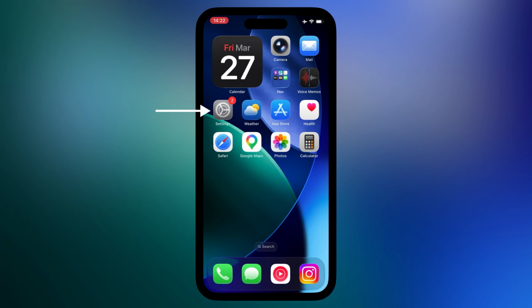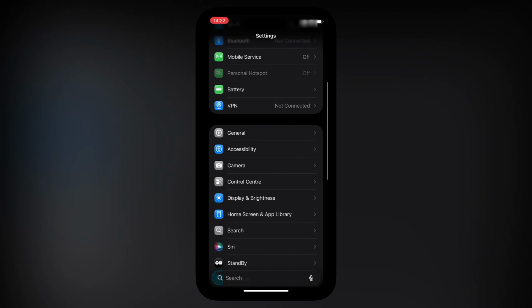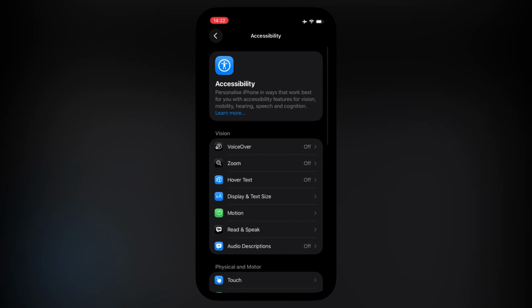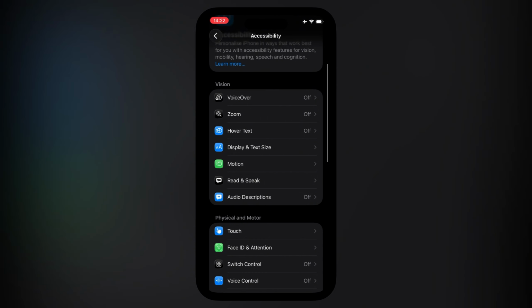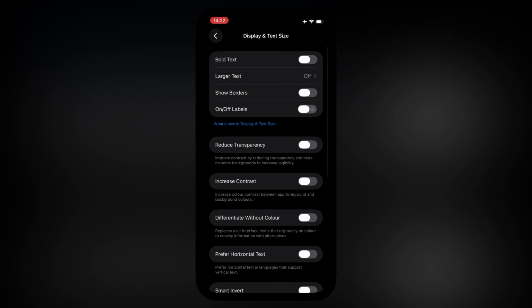Start by opening your Settings app. Now scroll down and tap on Accessibility. Inside Accessibility, find and select Display and Text Size. Look for the option called Reduce Transparency, turn it on, and that's it.